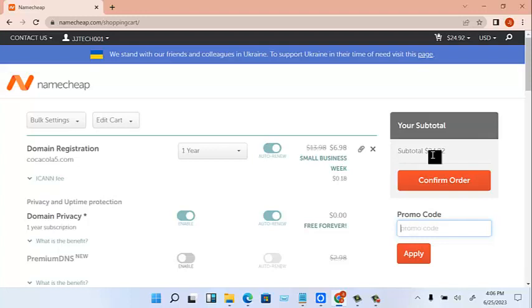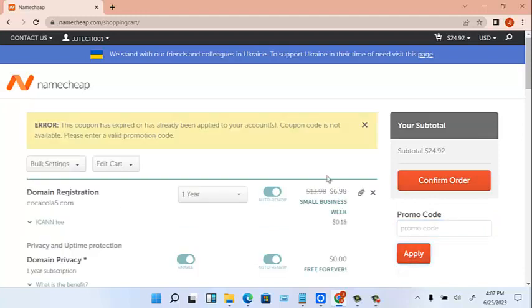Some of them can take it from 24 to 18. Some of them can take it from 24 to 20. So it reduces the overall price for you. So let's say you have put one of them, so you apply. When you put those coupons and apply, it reduces the price. Then you confirm the order.